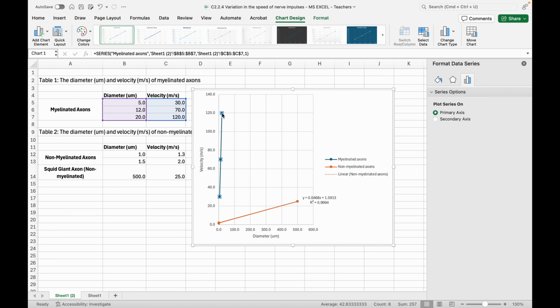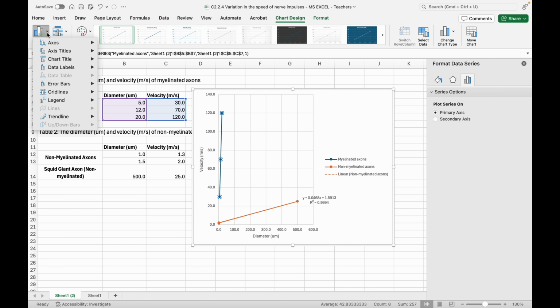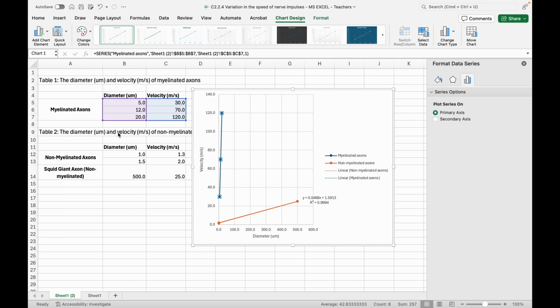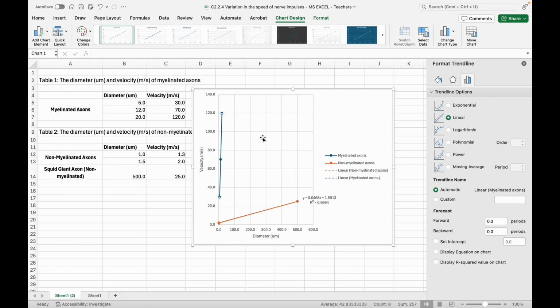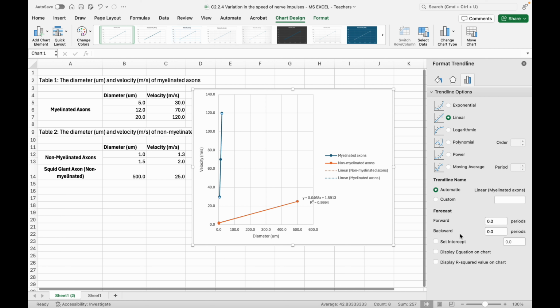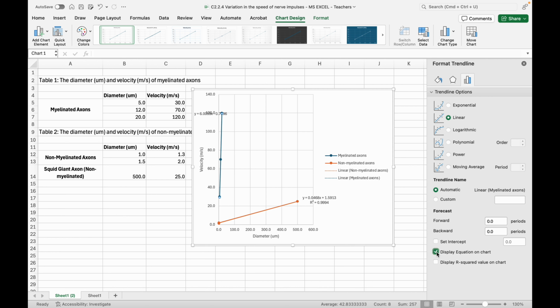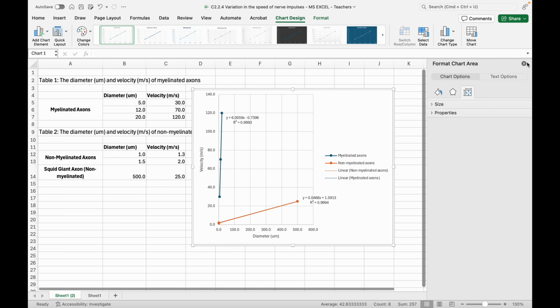So repeating that for the myelinated axons, you're going to add chart element, add the linear trend line, and then choose to display the equation and the R-squared value on the chart. At that point, you will have the equation and R-squared value displayed for both the myelinated and the non-myelinated axons, so you can proceed with your analysis.